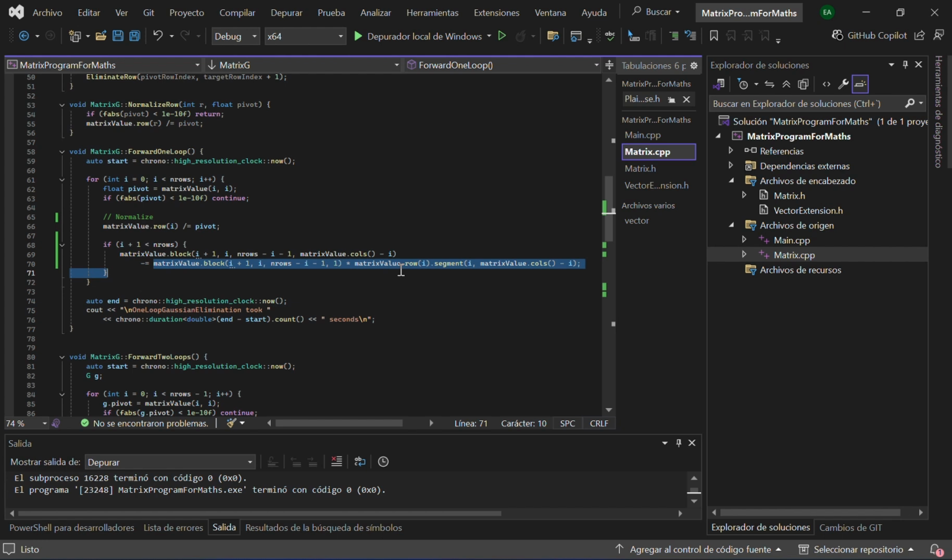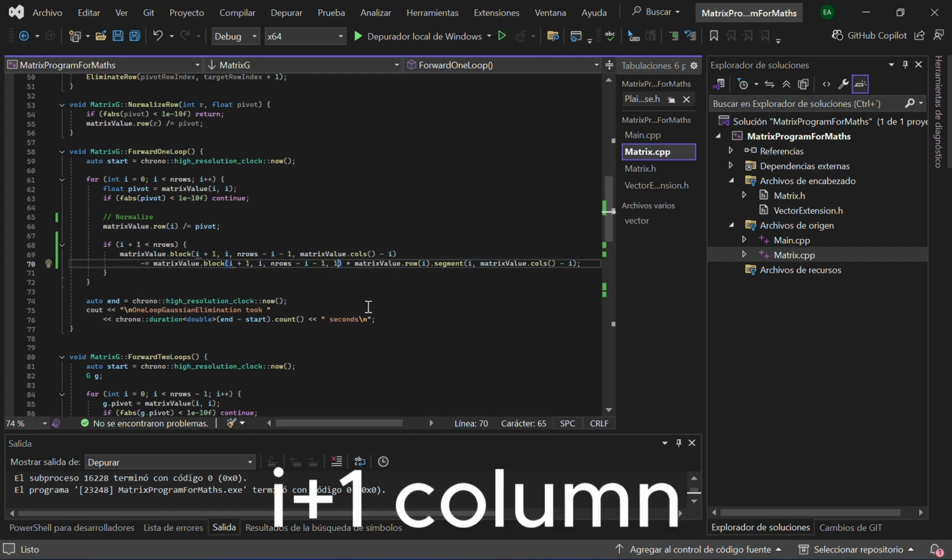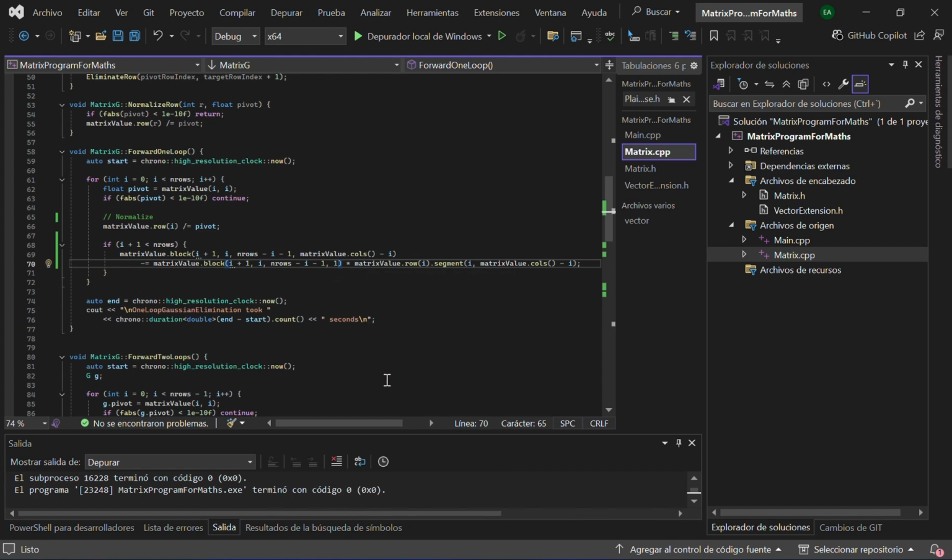Then we get this submatrix that is all the subpivots. Here we put the number 1 to get only the first column, that is the subpivot column, and then we get the elements in the row of the pivot.